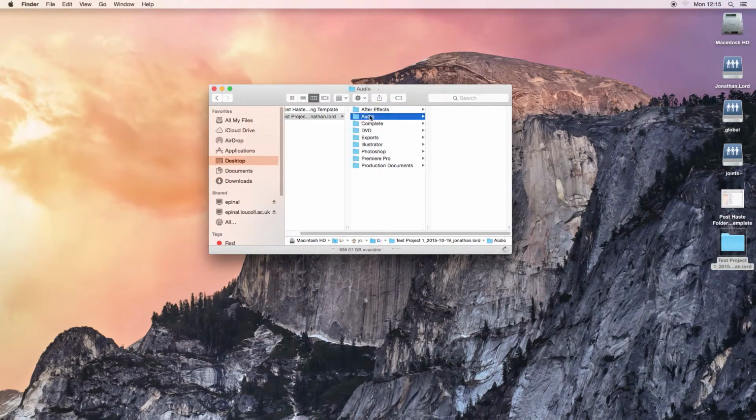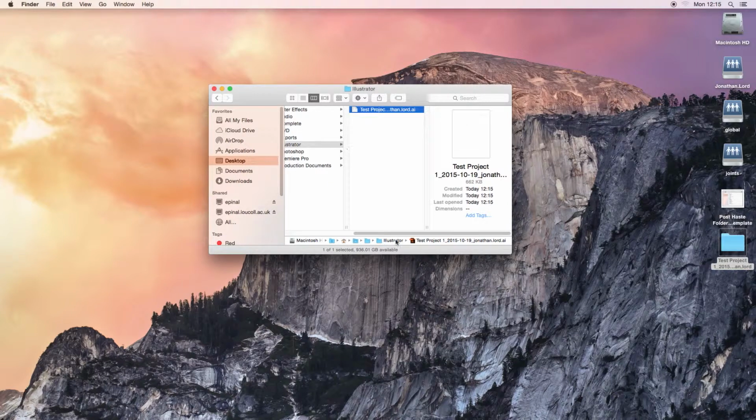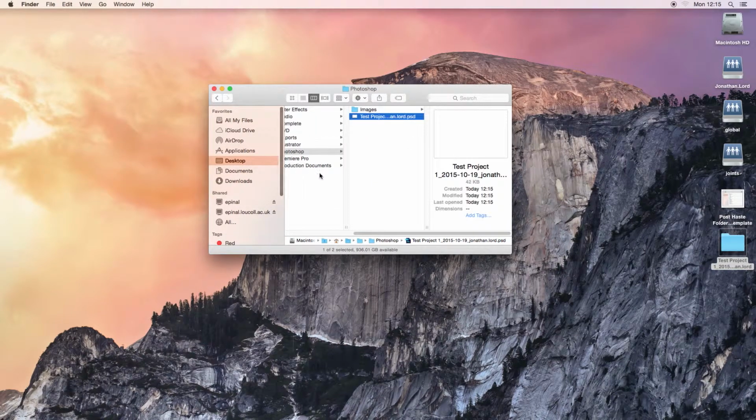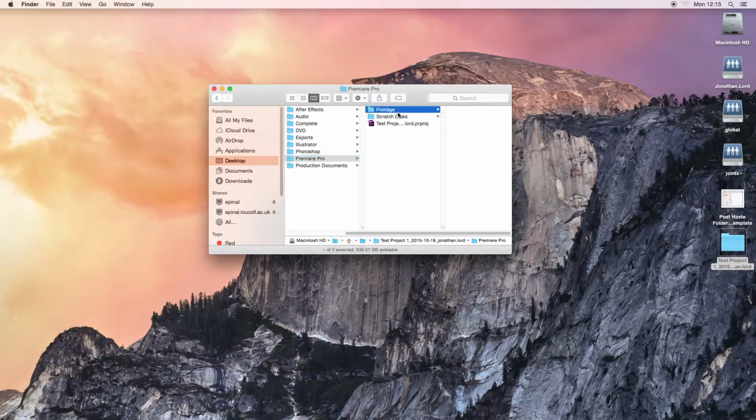So the After Effects folder's there, audio with my other audio folders inside, complete, DVD, exports, Illustrator with the Illustrator template project, Photoshop with my images folder and my Photoshop template, Premiere Pro with my footage folder ready to drag and drop my footage from my SD card into there, my scratch disk folder which will have stuff in once I've set up my project, and my production documents where I can save my storyboards and anything else like scripts and so forth. So that's it.